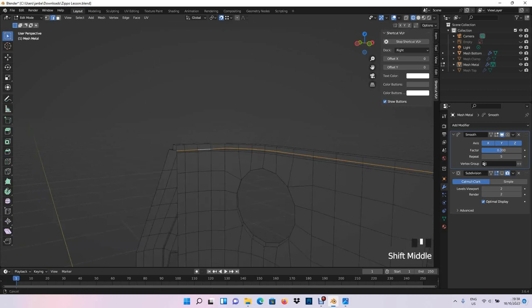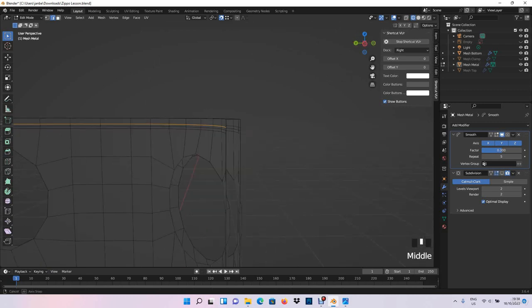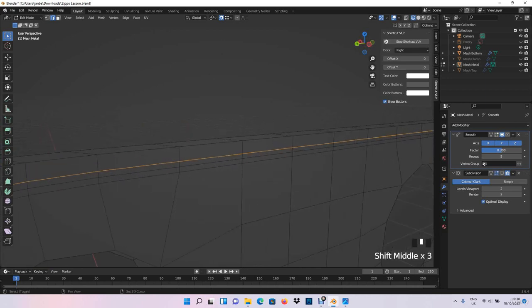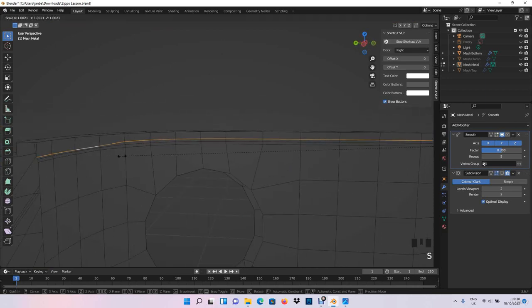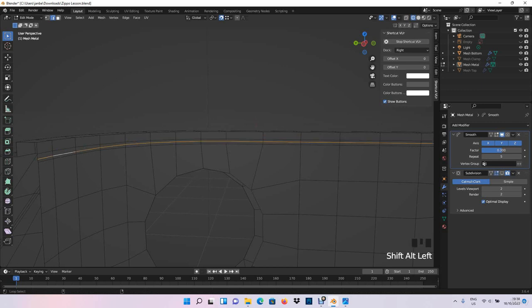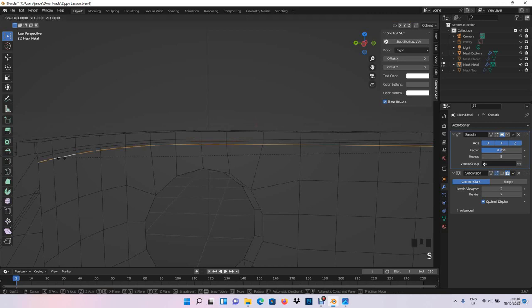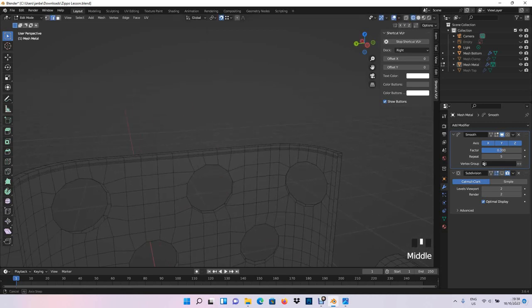Okay, so let's straighten up this one here. Let's make sure that the whole edge loop is selected, and then press S, Z, 0, boom. And then this one, Alt Shift click, S, Z, 0, enter. This one, Alt Shift click, S, Z, 0, enter, and then it should look fine. Okay.